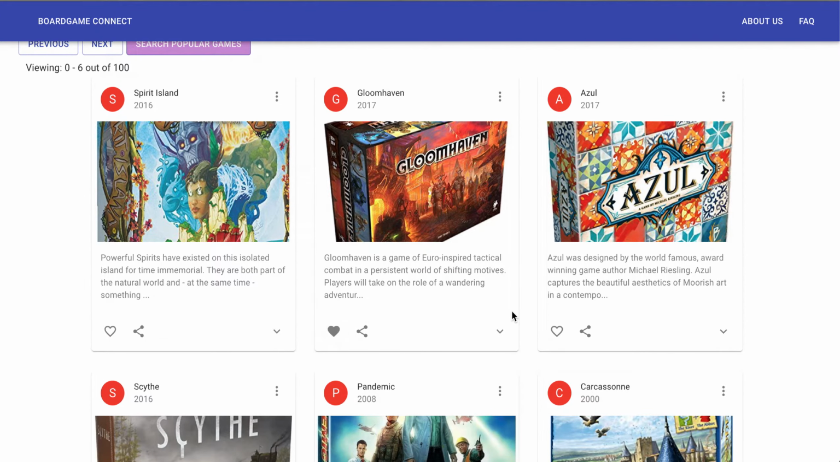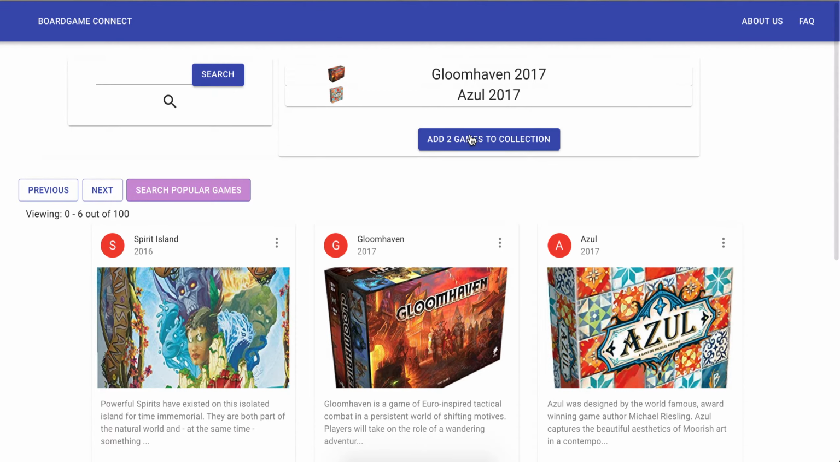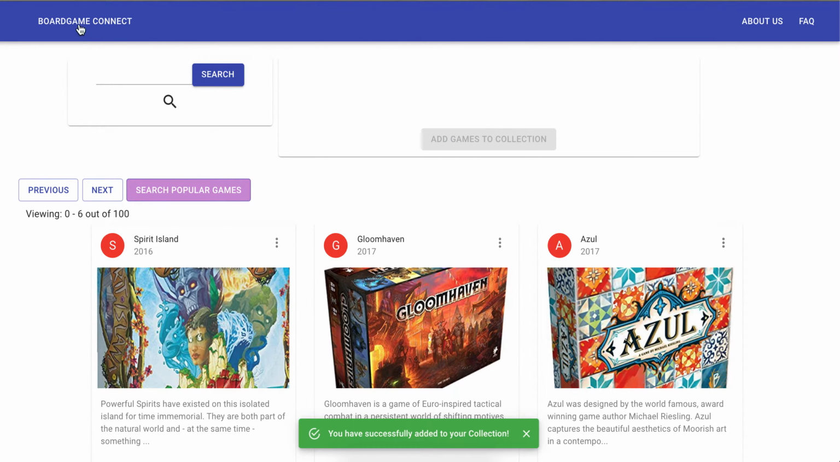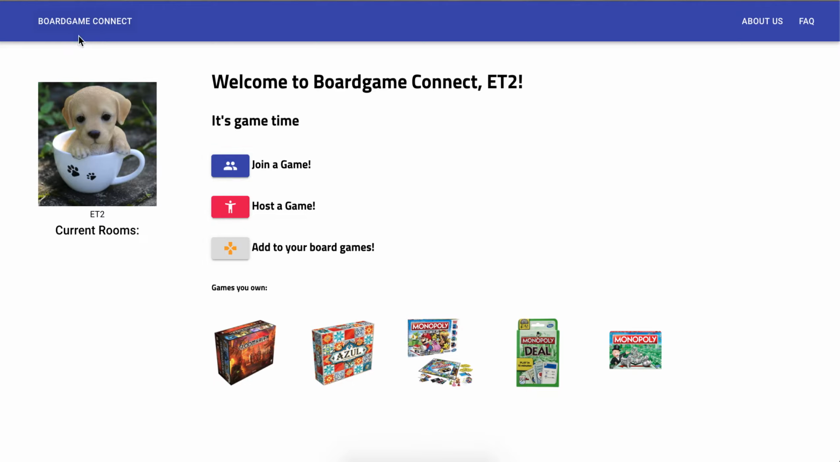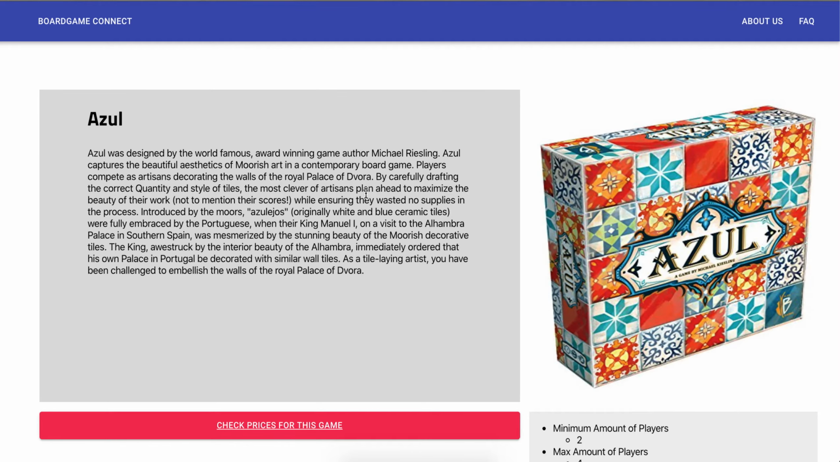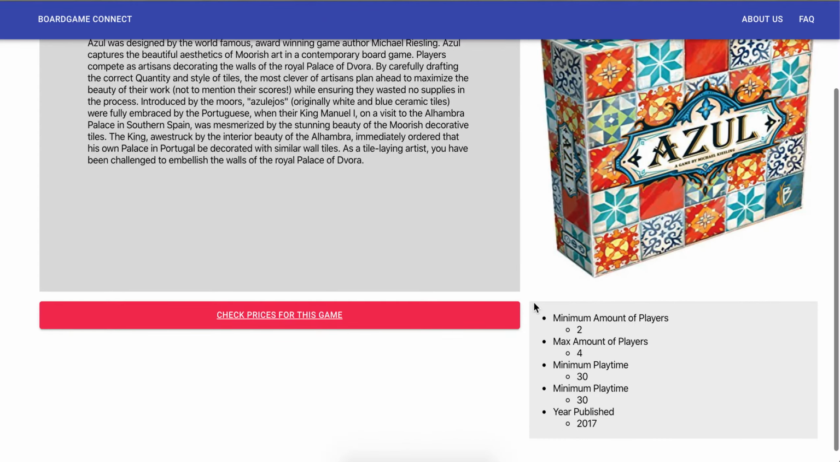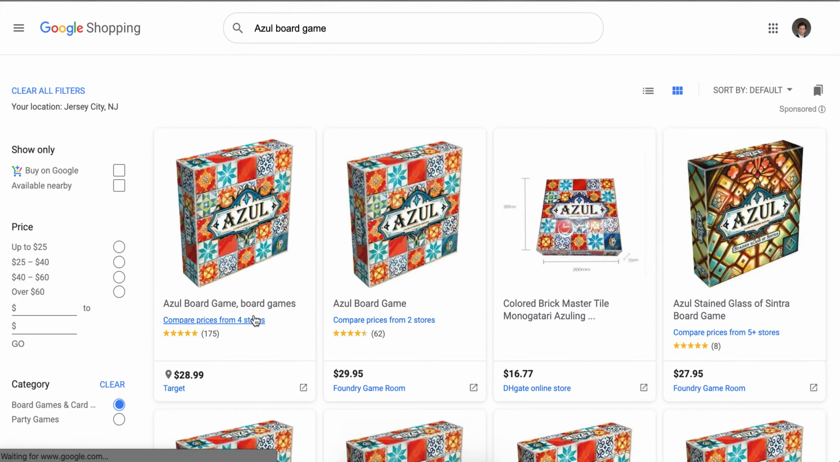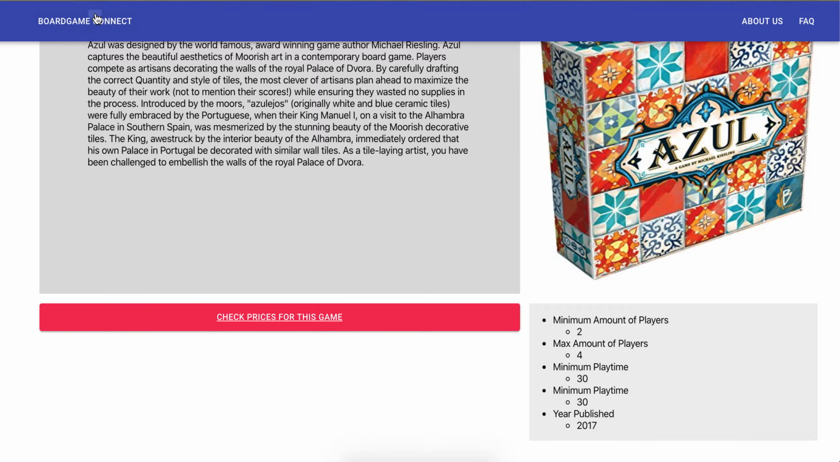So maybe Gloomhaven, Azul I can add in and add those to my collection. So now what we can do is go back home. I can see all of my games listed here. If I wanted more information on a game, I could click on one. So I can have a little bit more of a description, statistics about it, and of course I could check prices. And this is just going to tell me the prices for it if I want to buy a new copy or if I maybe want to buy one for a friend. So I'll go back over to home.